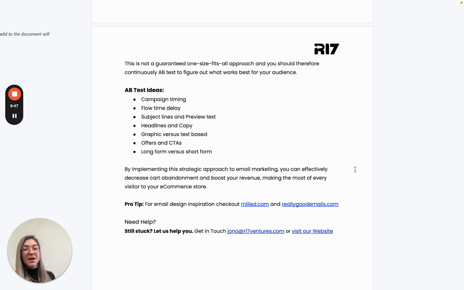So yeah, that's our 6-step framework to recover abandoned carts.